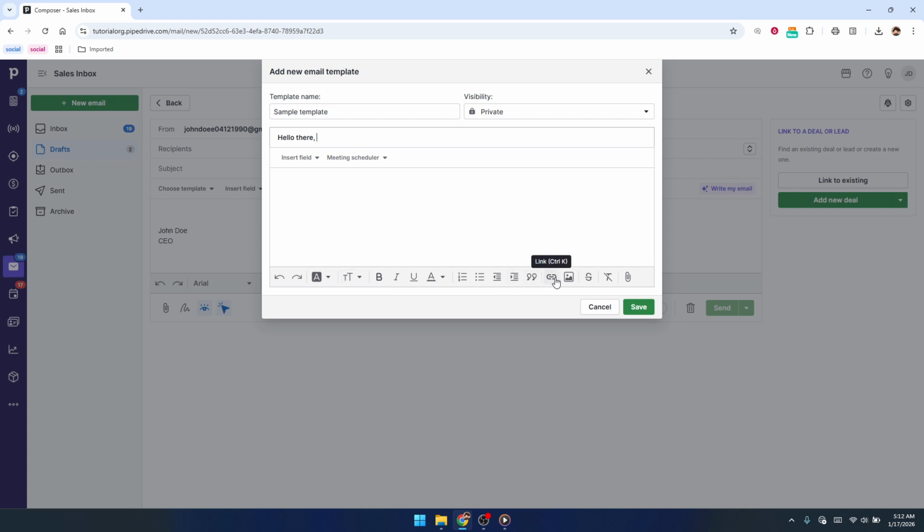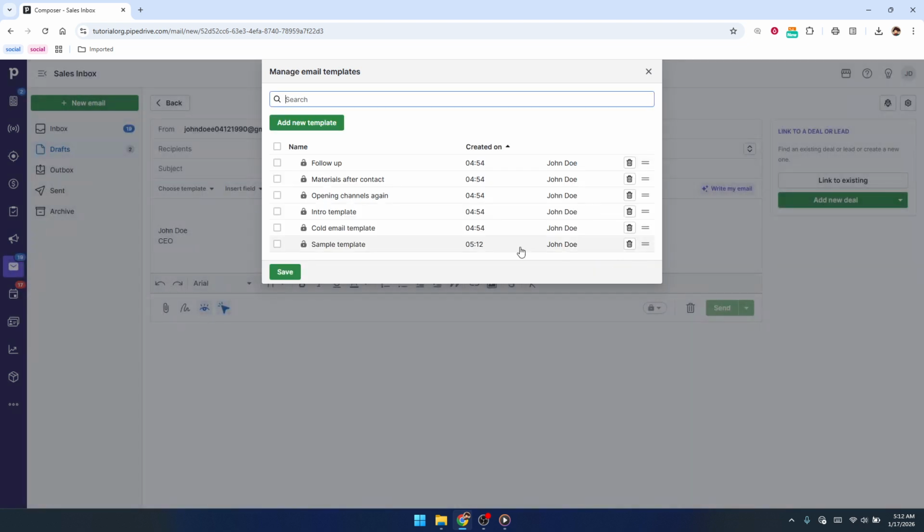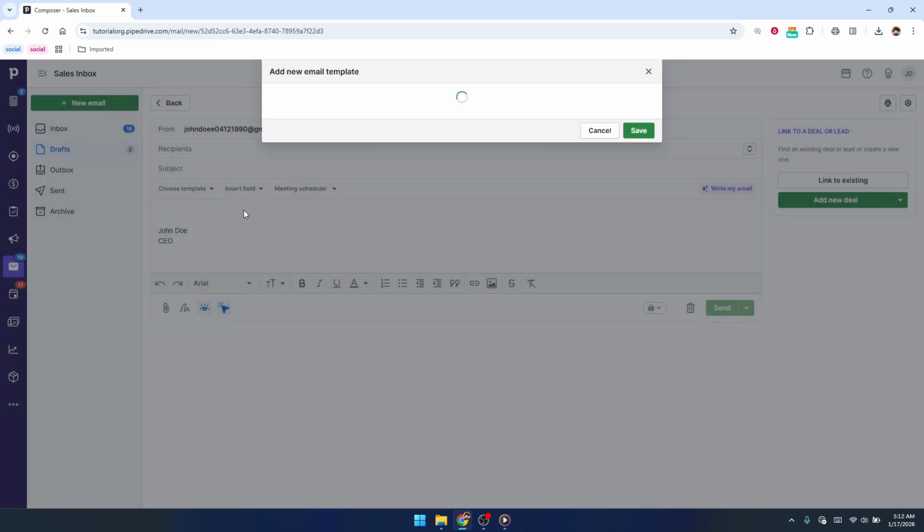Then, in the message area, write out the body of your email. This is where you add the actual content you want to reuse: your greeting, the main message, and your sign-off. You can also leave space or use placeholders where you'll personalize information later, such as names or specific details about a deal. Once everything looks good, click Save. Your new email template is now ready to use, and you'll be able to access it from the Templates button whenever you compose a new email in Pipedrive.